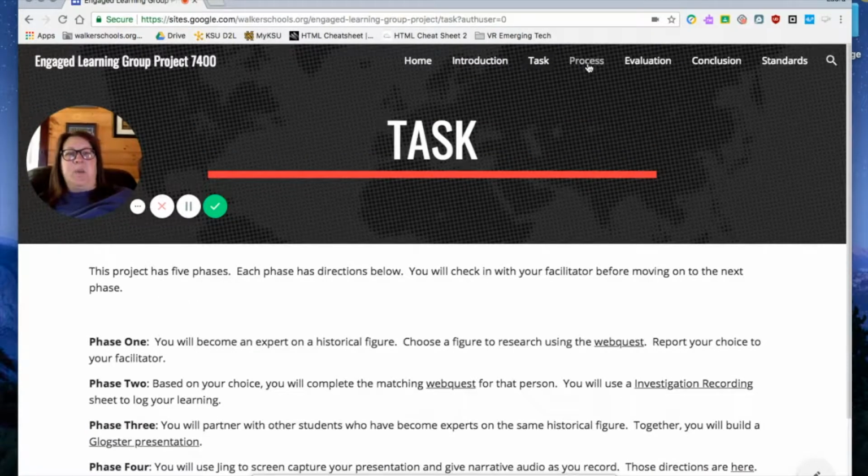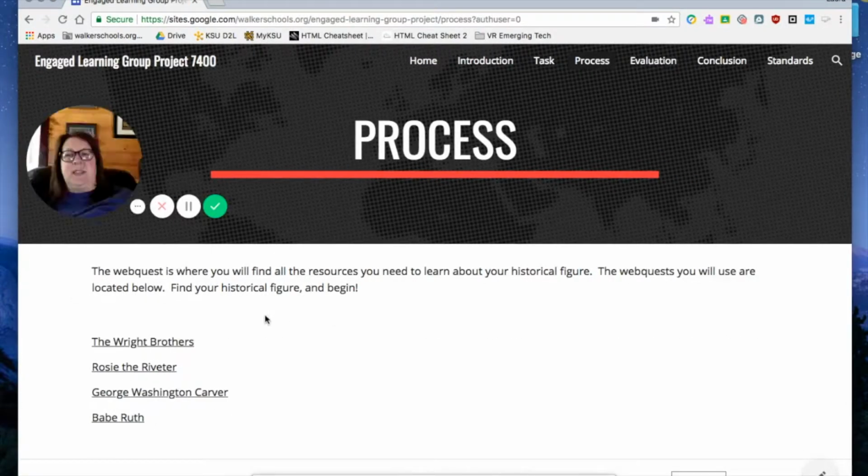Let's go ahead and go to our process tab. In our process tab, you're going to find that this is where some of the web quests are housed. As the project grows and grows, we'll add more web quests to this particular process page. Right now, we only have 4. But this is where you'll find all the resources you need to learn about your historical figure: the Wright brothers, Rosie the Riveter, George Washington Carver, and Babe Ruth. Each one of these has really interesting information and specific resources that your teachers have chosen to help you.